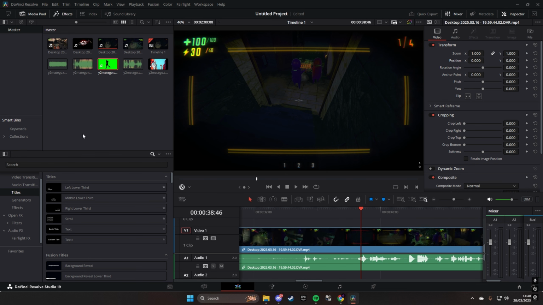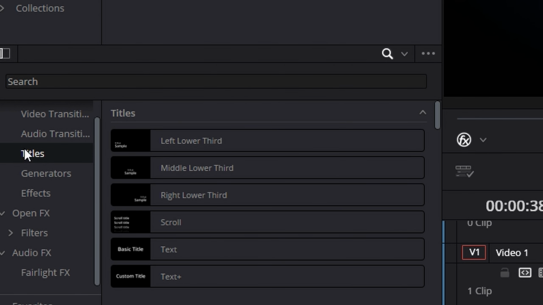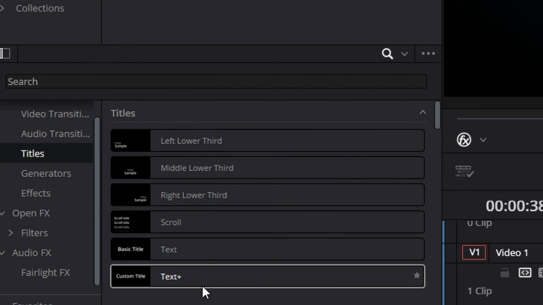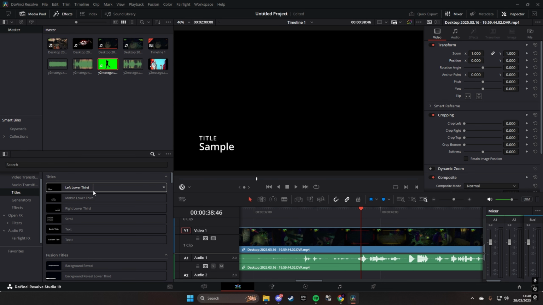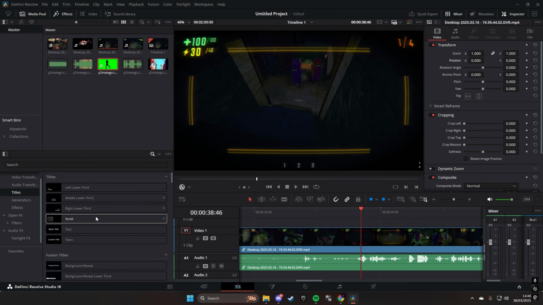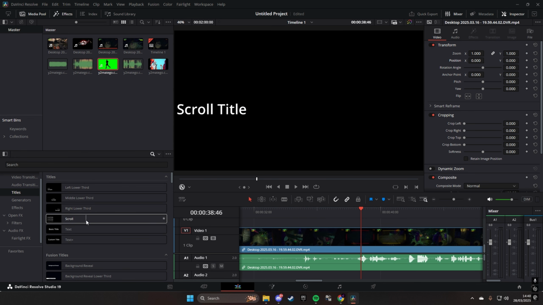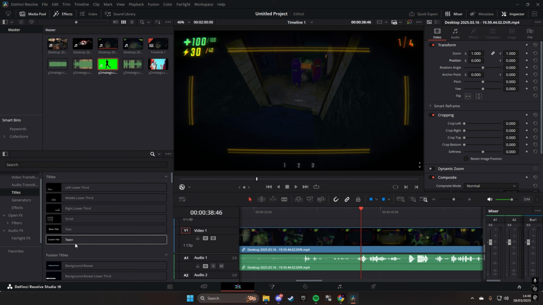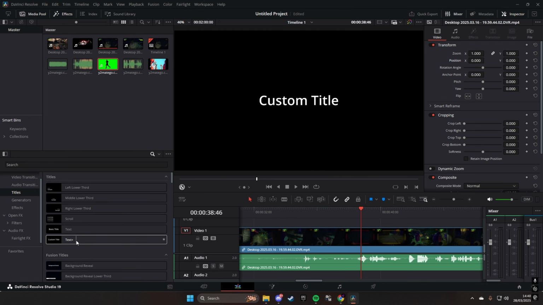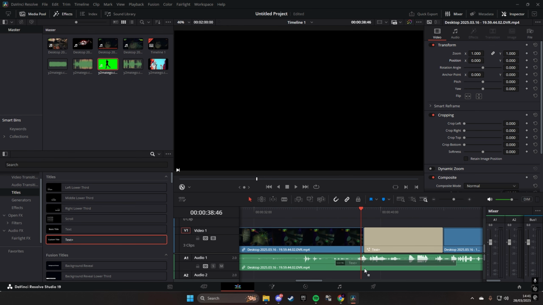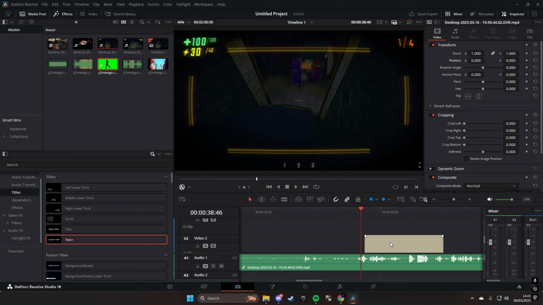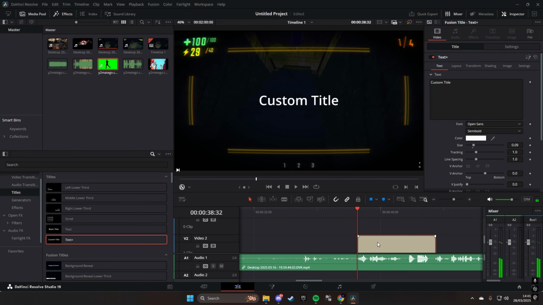So what you want to do is, with the toolbox, make sure you have titles selected, and you want to use the Text Plus effect. There are other text options like lower left third, middle lower third, right lower third, scroll. However, I don't like to use these because Text Plus allows you to do the most customization. So I highly recommend doing this for all of your subtitling needs. So drag this, put it on top of the timeline, drag it to where you want it to be, and boom, custom title.